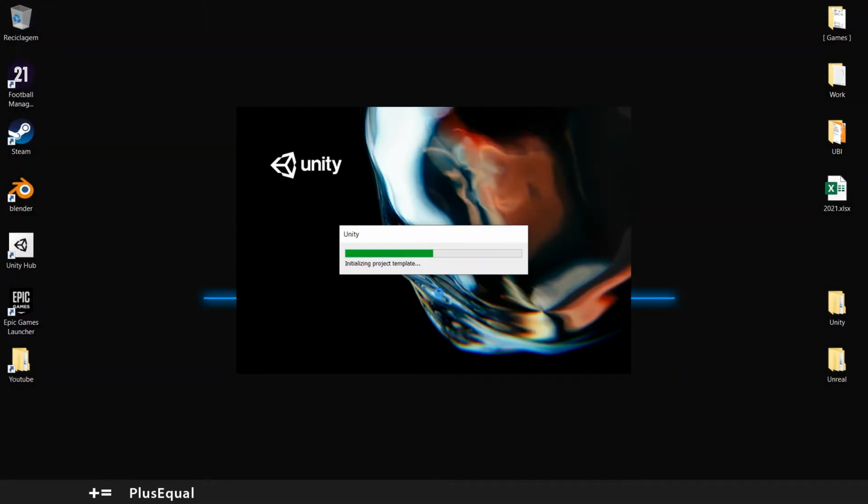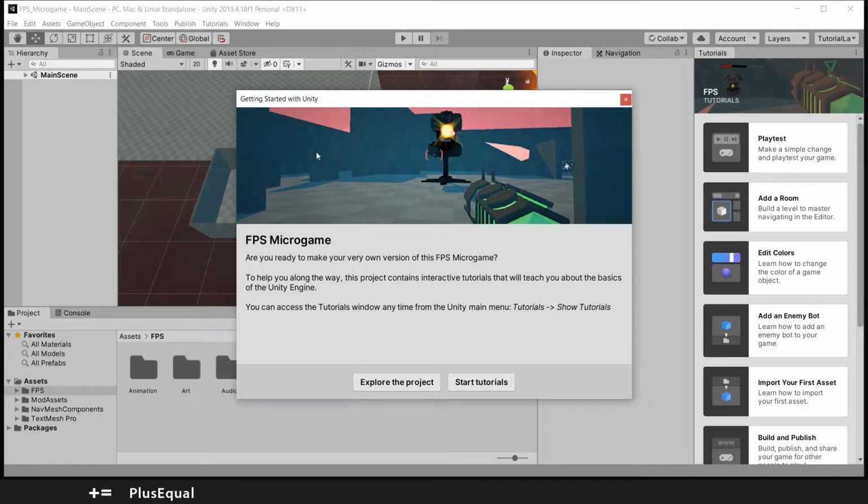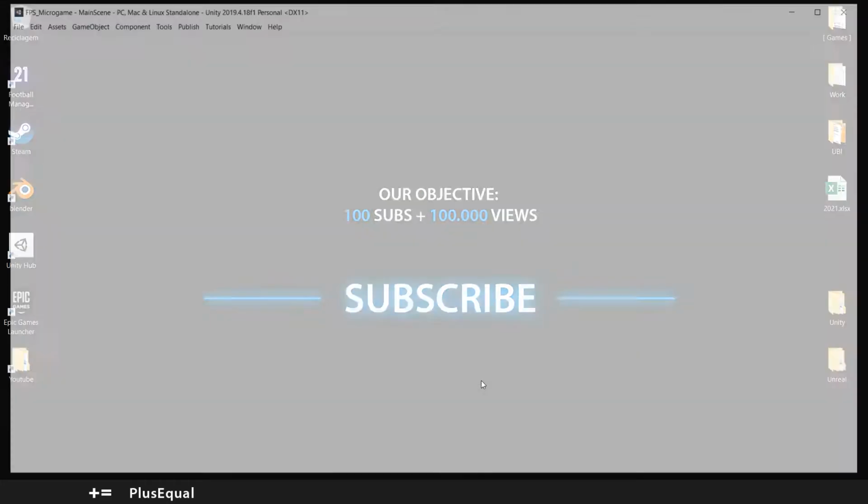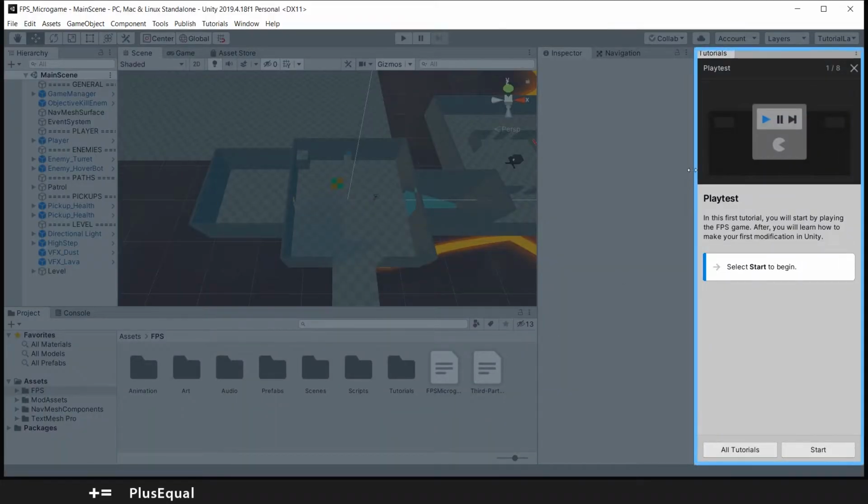This can take some time if it's the first time loading the project, especially these kind of templates and all are more consuming than opening a empty project. Okay, finally this is open up, and we have two options here: explore the project or start tutorials. Let's start the tutorials. That is our main goal here.